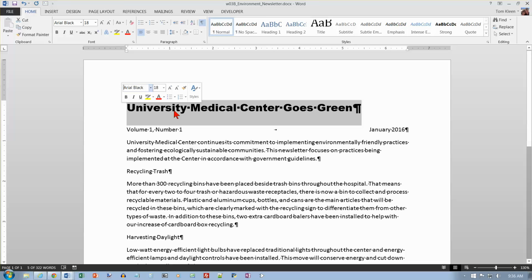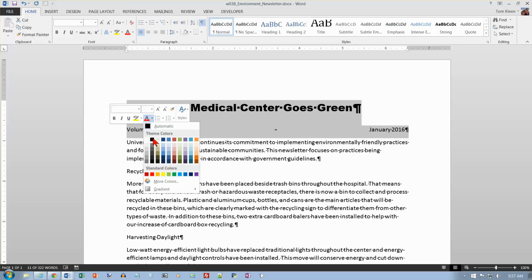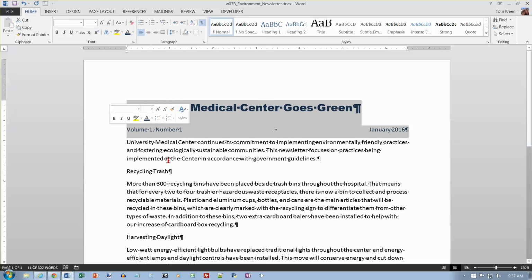And select the first two paragraphs, the title and the volume information and date. So select both of those. And on the mini toolbar, we want the font color, and we want the fifth column, the last one. So let's go to 1, 2, 3, 4, 5, and the last one, which is a dark blue.